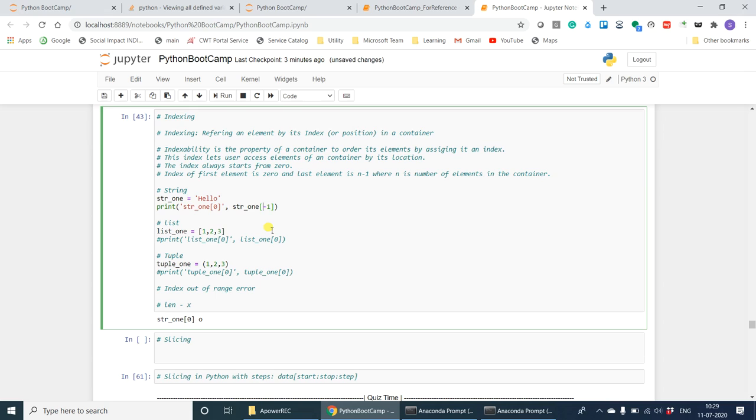Now let's take another example. Rather than minus 1, if we say minus 2, then it will take the second element from the right, which would be L. Let's print it. You'll get L. Now if you have to print H, then H would be 1, 2, 3, 4, and the fifth element from the right. So we simply say minus 5 and we'll get H. Similarly, you can try the same thing for other data types like list and tuple.